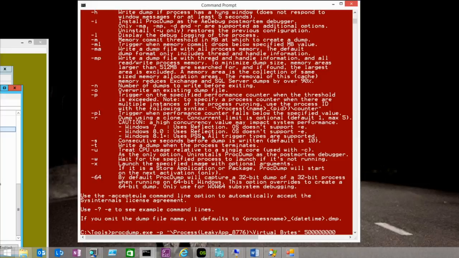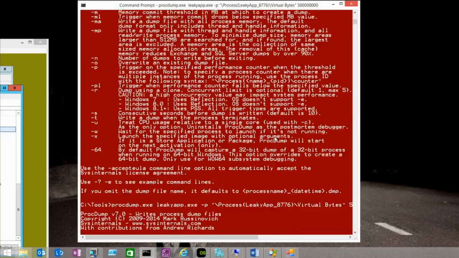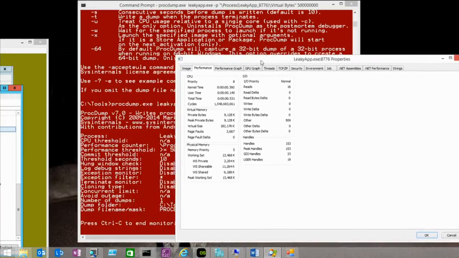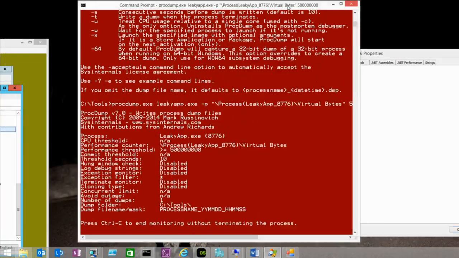Of course, we have to define which process we would like to monitor against what kind of counters, yes? So as simple as this, leaky app.exe. Perfect. So now we are all set. Now we are waiting to make the goal. And the application, when it's just running just like that, it doesn't do anything. But I would like to show you how it works against the counters.